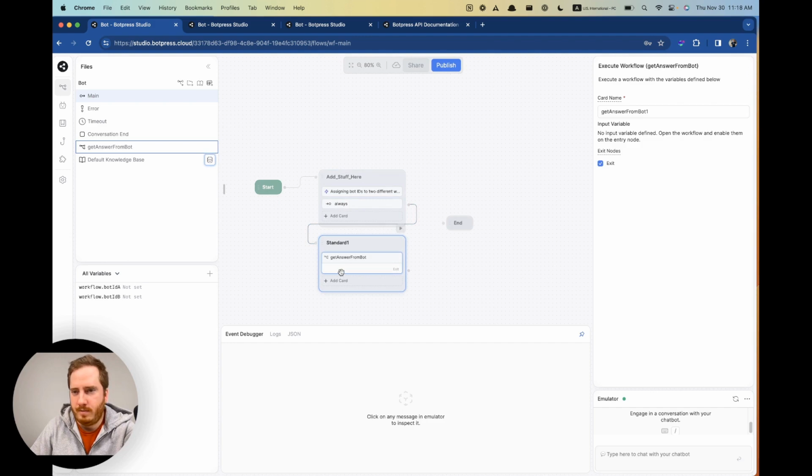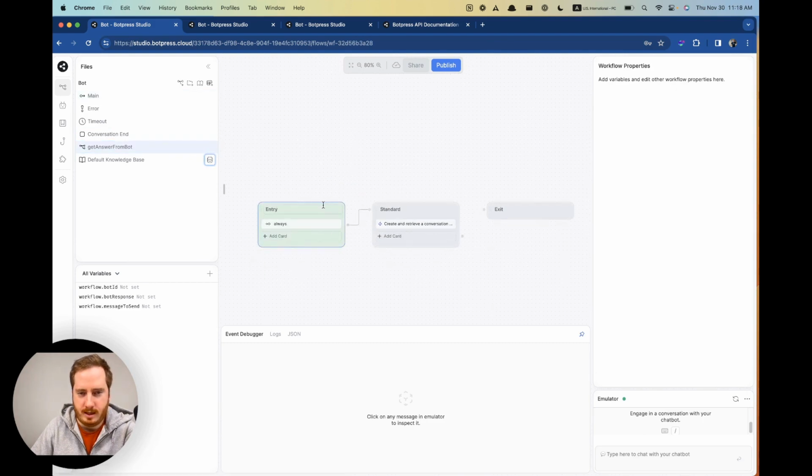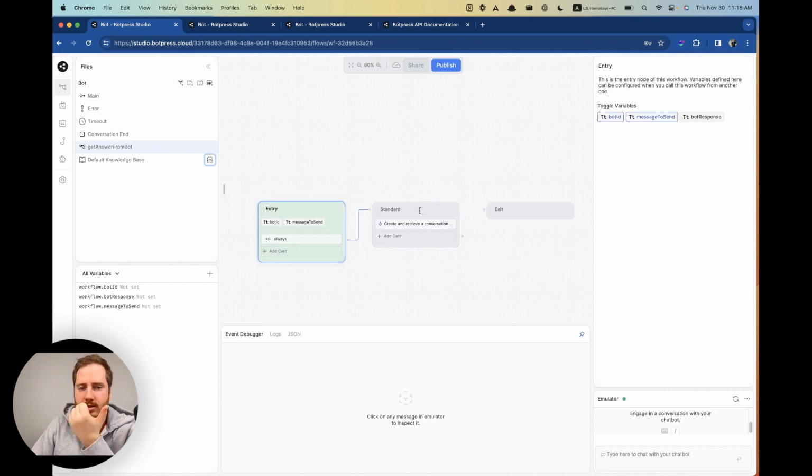So here we don't have entry variables. Okay, so that's a problem. I'm going to go to get answer from bot, and I'm going to click entry somewhere where it's not. Okay, there you go. Sometimes it's kind of difficult to get it. Oh, if you click the title, it's fine. Okay, so I'm going to click the variables to toggle them. So we need the bot ID. We need the message to send as input. And actually here in the exit, we need the bot response as the output.